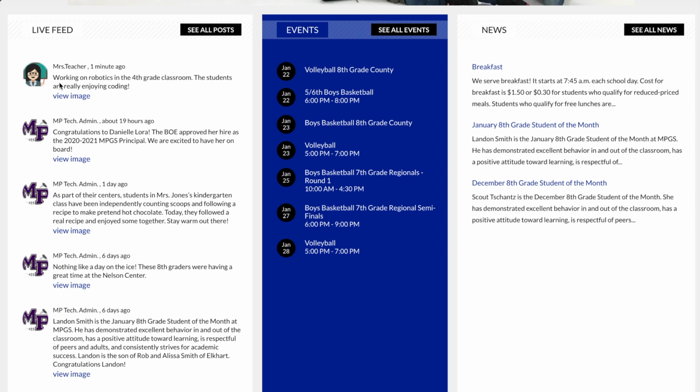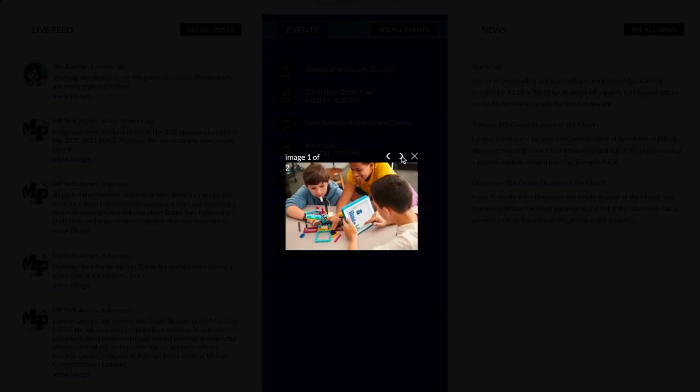So the post I just made is appearing right here. If parents want to view the image, they just click View Image, and it shows a picture, and you can scroll through those photos.